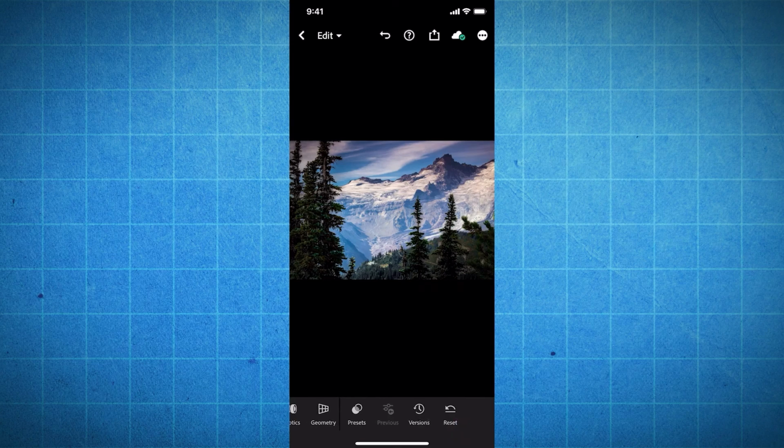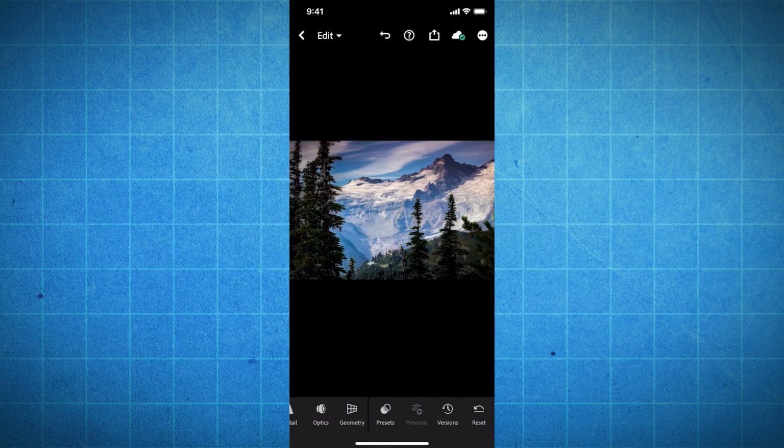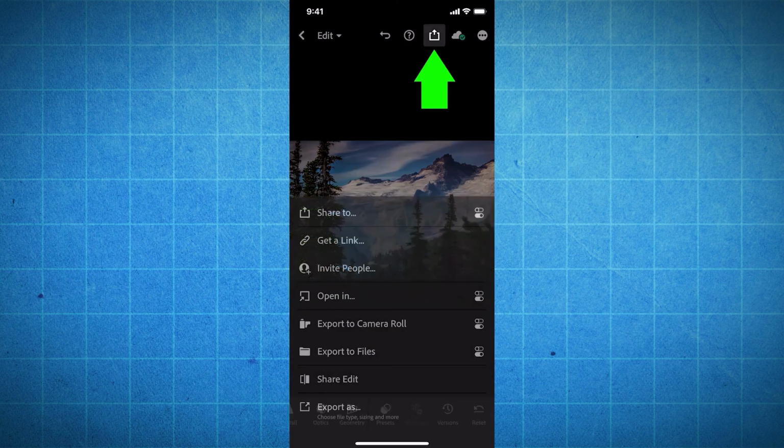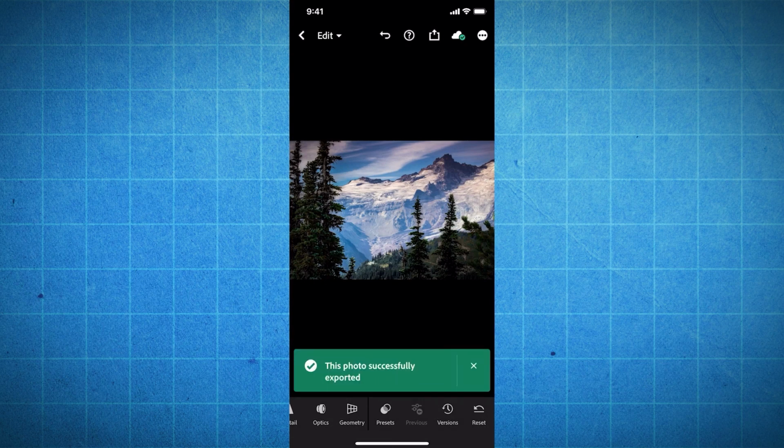And if you want to reset your photo, you can just click on reset, and then you can reset just the adjustments, you can reset all, or all the way back to when you first imported the photo. So if you want to just start from scratch, you can use the reset button. And if you want to export a photo to your camera roll so that you can post it on social media or whatever you want to do, you just click on the little box with the arrow coming out of it, and then you just click on export to camera roll. And this photo is successfully exported, so if you go over to your camera roll, you can find it there.